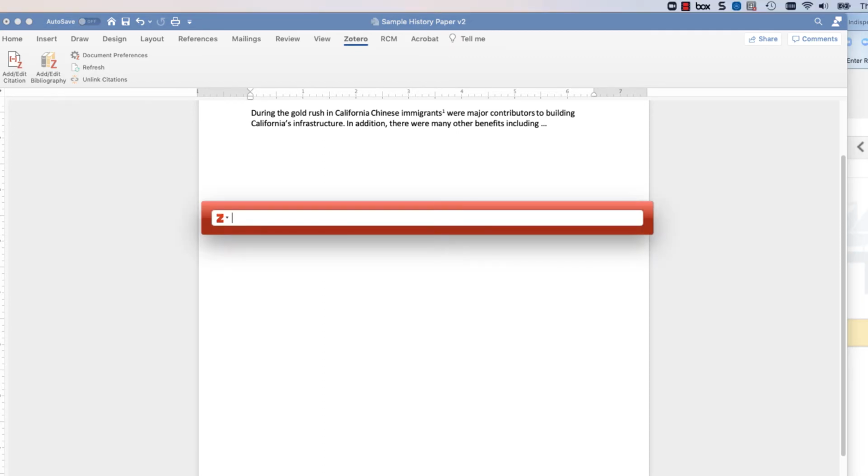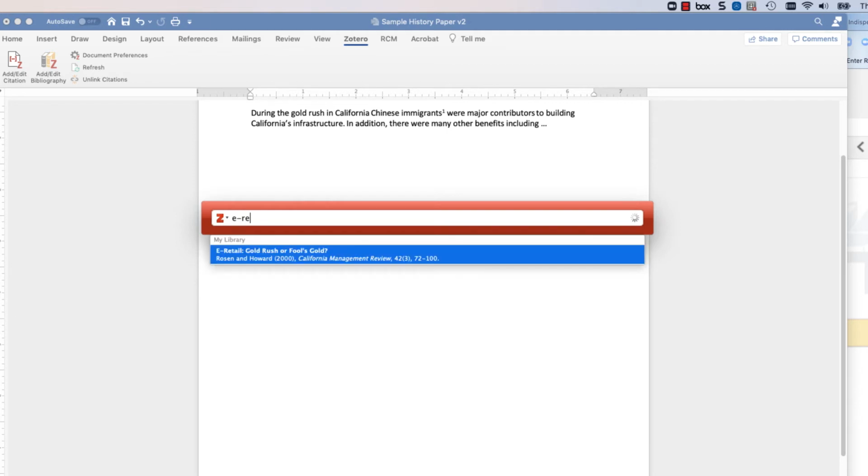And at this point, I'm going to look for a citation. I might want to do that by author. I might want to do it by some word that's in there. So I'm going to search for e-retail. That was something that we brought into our selection, and it's bringing up the item out of my Zotero library.